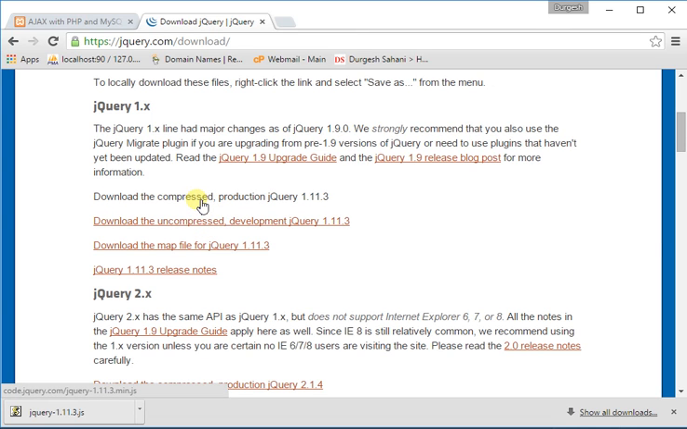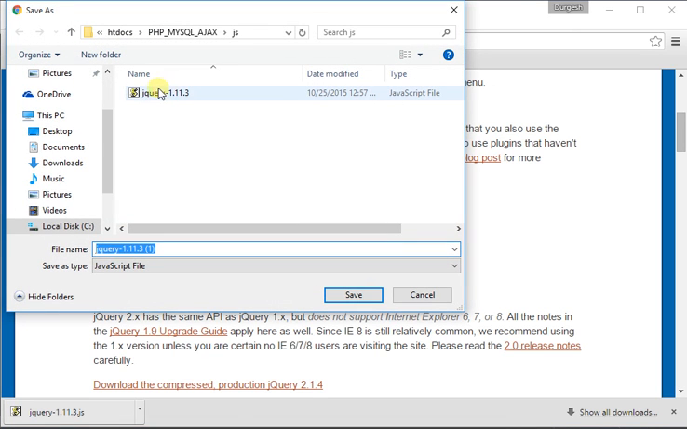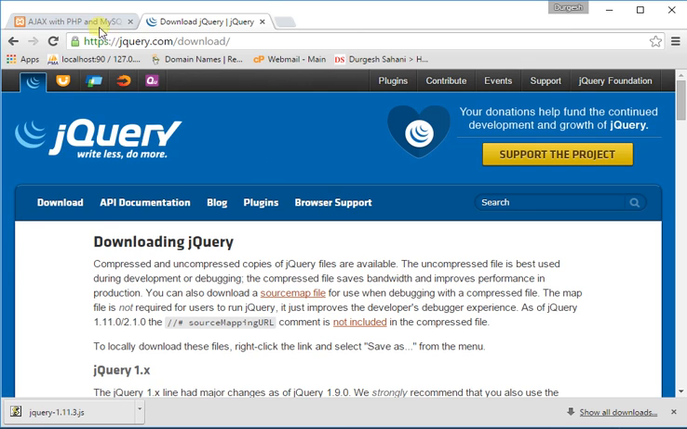Here you will see compressed and uncompressed. This means if you are deploying your website on the net, at that time use the production version, which is the compressed file, which performs well, and you will see the difference in the file size as well. If you're working in your development environment, just use this one. So I will download this file, using Save Link As, and you can download it wherever you want. I have already downloaded it in my folder, so I'm not going to download it again. Okay, after downloading, you are ready to go.